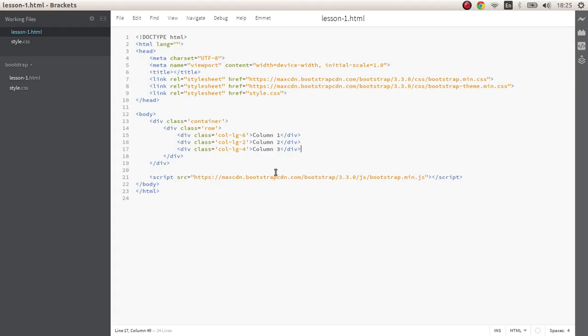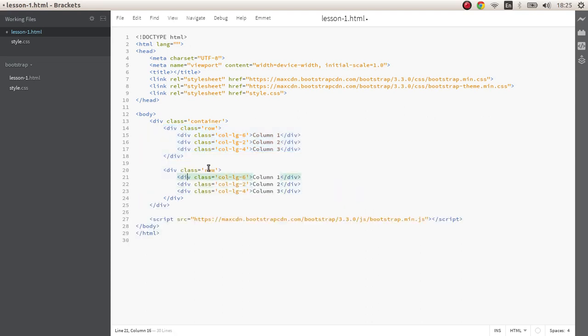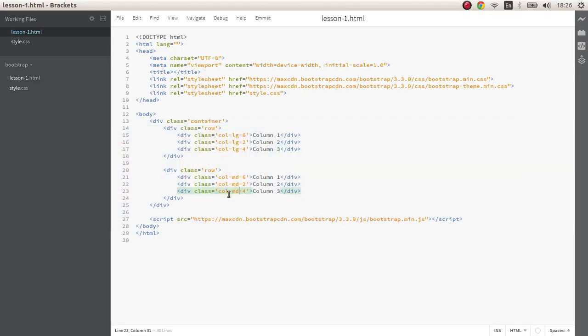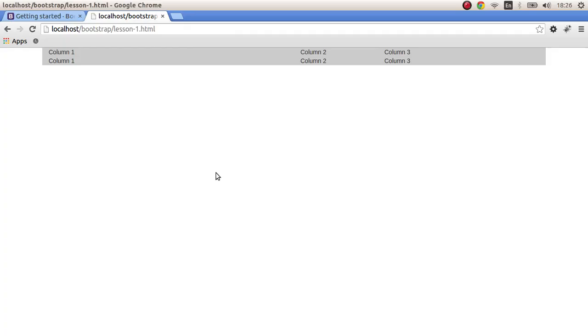Okay, so in the responsive grid, what you should know, let me create another row, and this time I'm not going to make it LG, I'm going to make the screen size MD. Again, MD and MD. Let me save and let's put a horizontal line to see the difference.